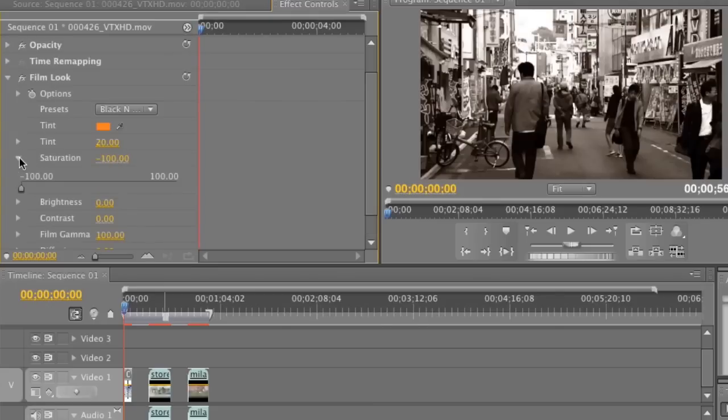Don't forget, I can always twist open these options and then use the slider below as well. It's entirely up to you how you'd like to work. I'm going to set a saturation value of about -40. So I'll just drag my slider until I see my value around -40. That's perfect.